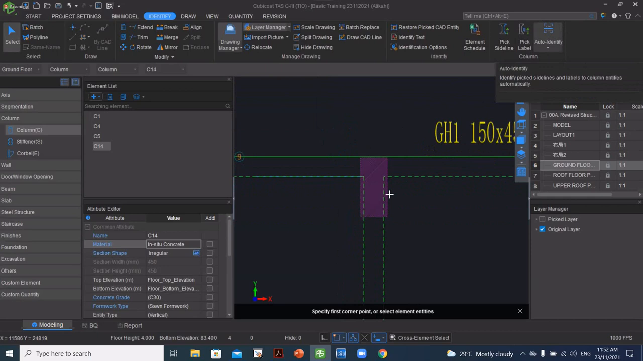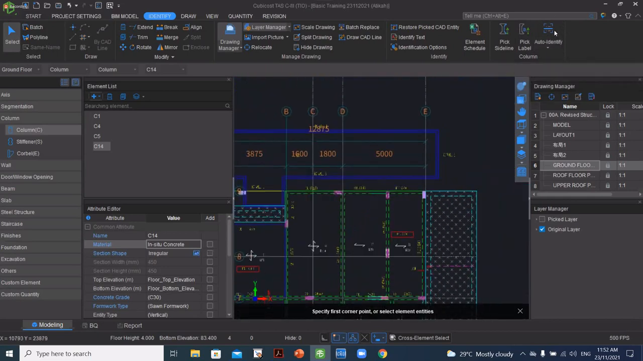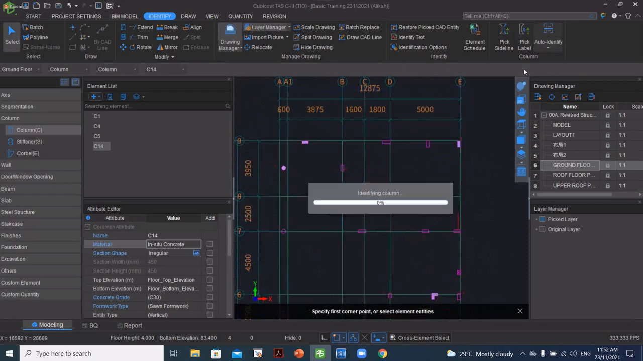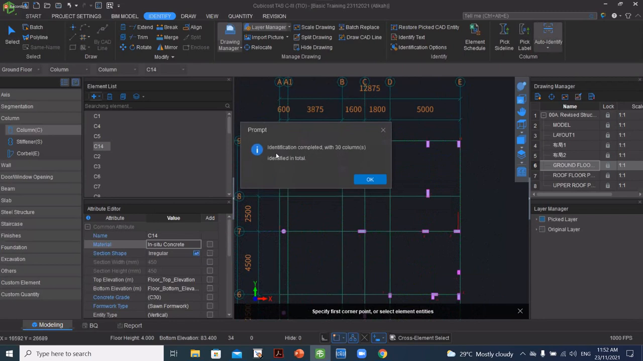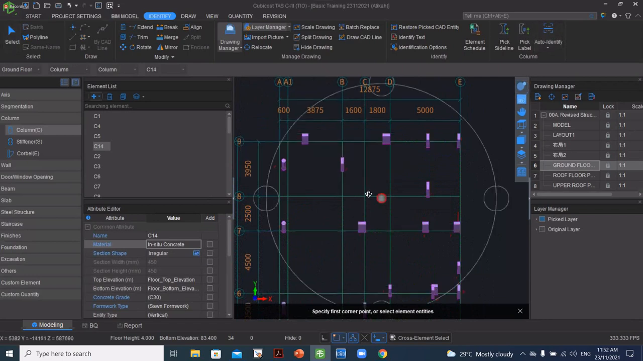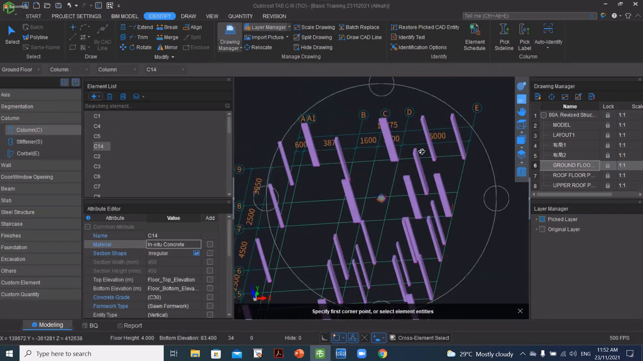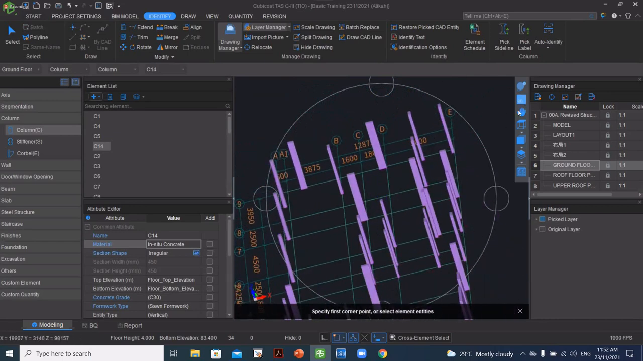So for example, I zoom out my drawing first. All right. So I click on auto identify. Once we click on the auto identify, you can see the prompt here: identification is completed, and we have 30 columns. So you just need to click on OK, and then here we got all the columns in the ground floor. That is the step on how you can auto identify your column.